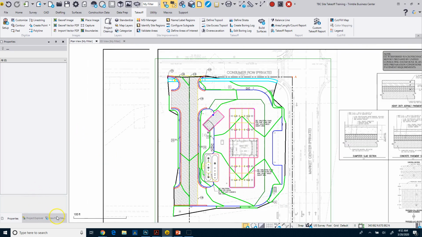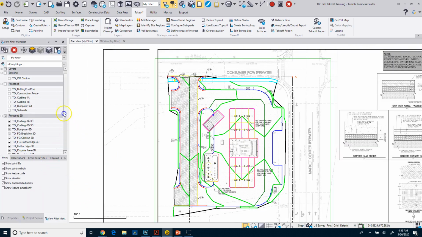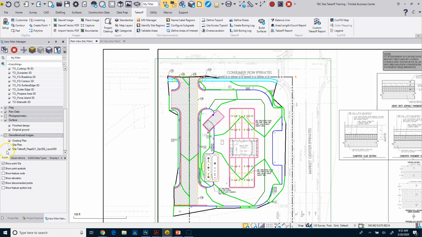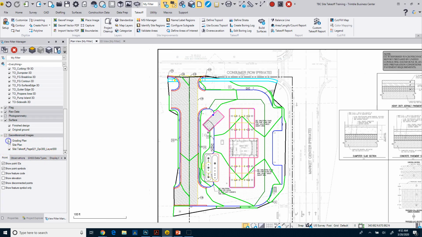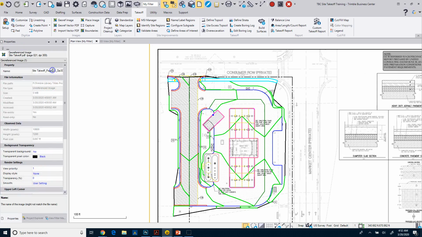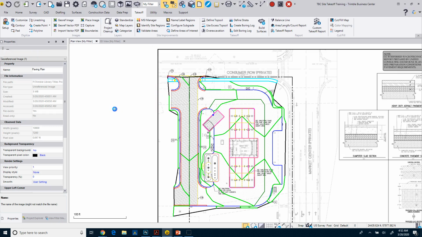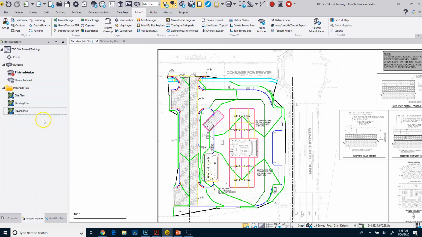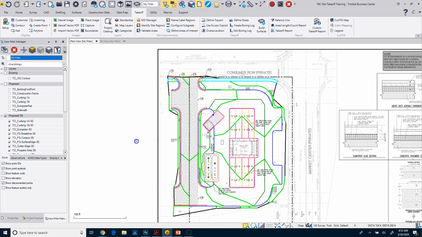Okay. Now I can go to my view filter manager and turn off the grading plan. Pick this site takeoff one again, go to properties. Actually, let's go to this one. Under Project Explorer, select it, go to properties, and let's rename that as paving plan. All right, and that'll make it easier for us to see and understand.